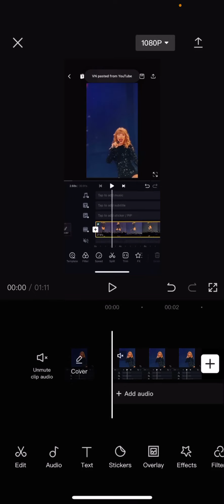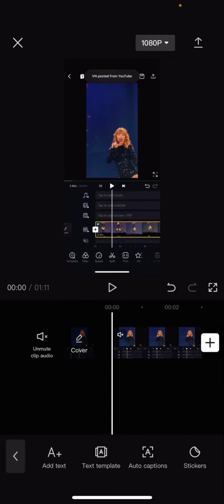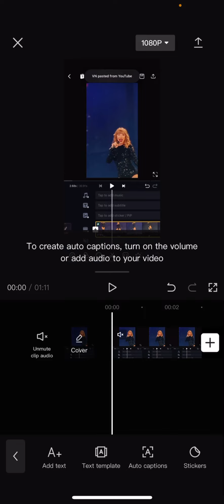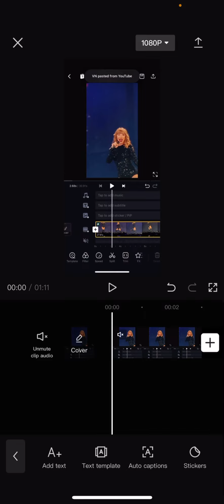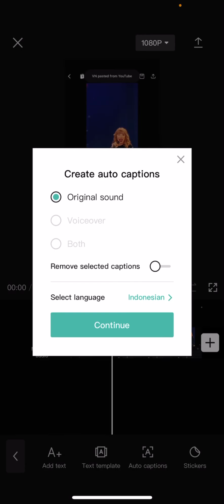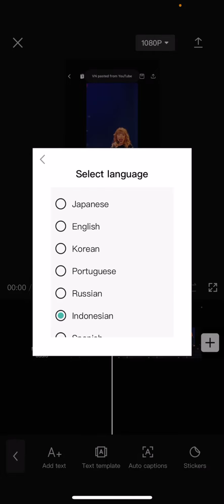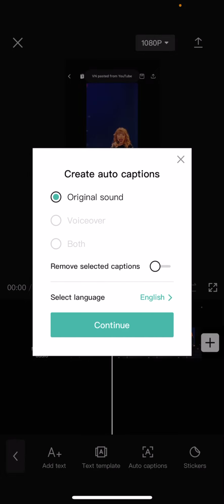In this video I'll be showing you guys how you can add subtitles to your videos on CapCut. So you are going to click on text and then you are going to choose auto captions. Okay, I need to just turn on the volume first, so I'm just gonna do that. Select your language too. And then after that, you're just going to press continue.